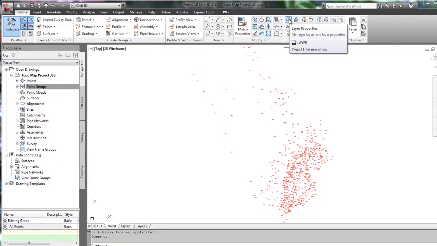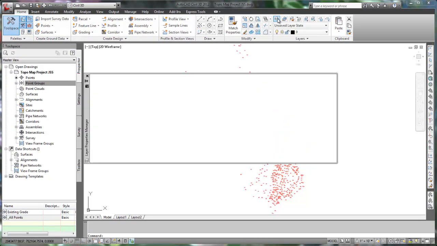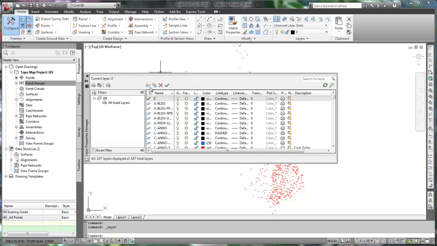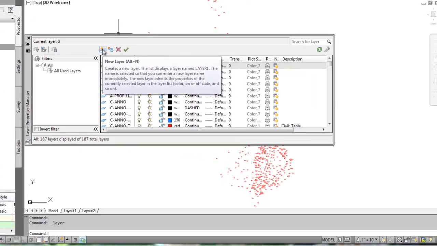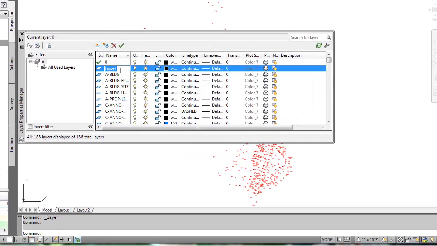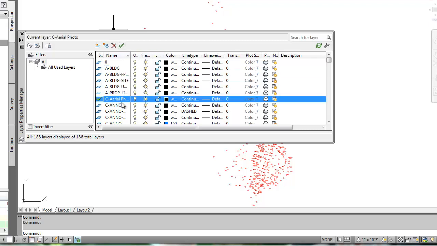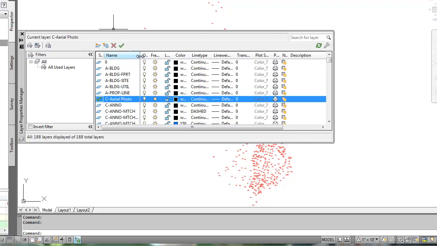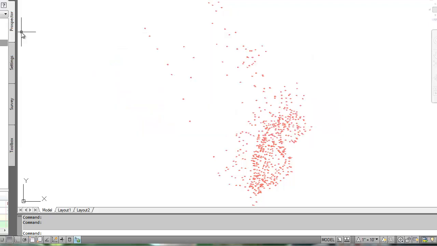Under the Home tab, click the Layer Manager button to open the Layer Manager. Click the New Layer button and create a layer named Sea Aerial Photo. With the new layer selected, click the green check mark to make it the current layer. Close the Layer Manager.